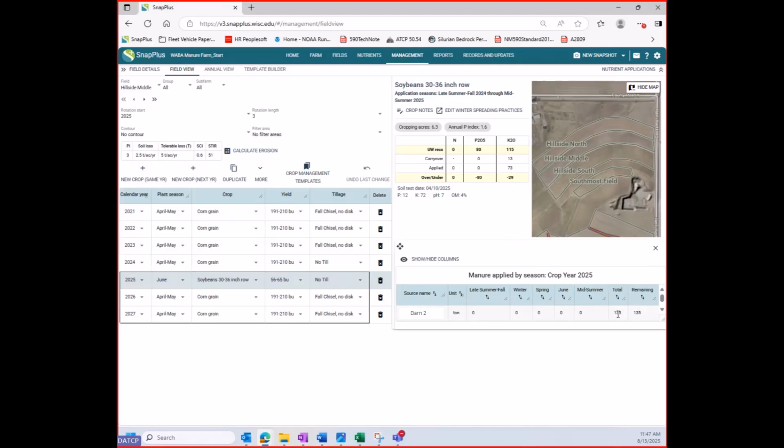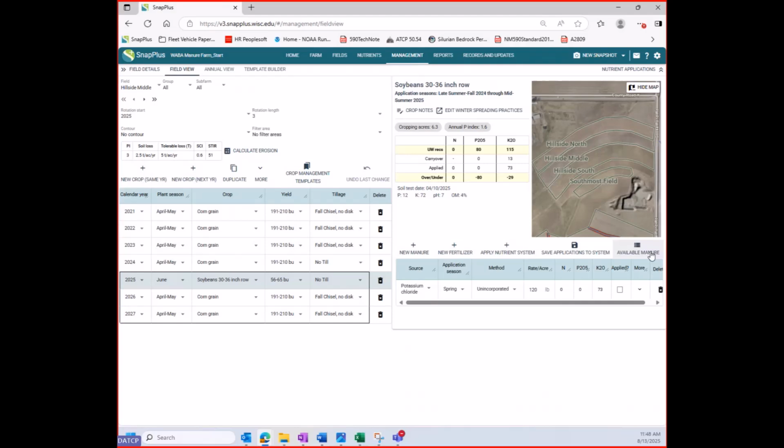In this example, I do have a 135-ton amount of manure on my farm, and I do have 135 tons remaining, meaning that I need to go back and make sure that I'm allocating and planning out my manure across my seasons to get this remaining manure amount down to 0. If you don't have manure, this is not a section that you need to worry about.